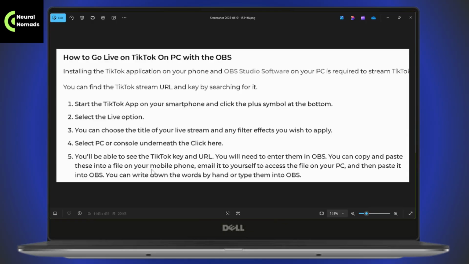You can copy and paste these into a file on your mobile phone, email it to yourself to access the file on your PC, and then paste it into your OBS. You can write down the words by hand or type them into OBS.